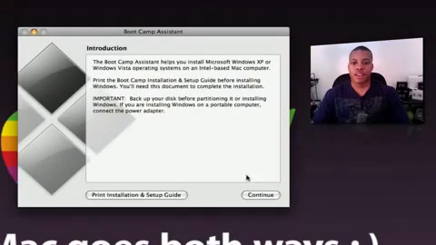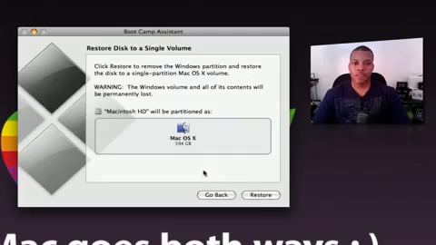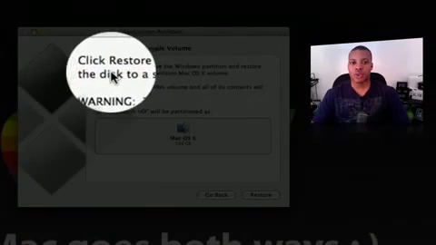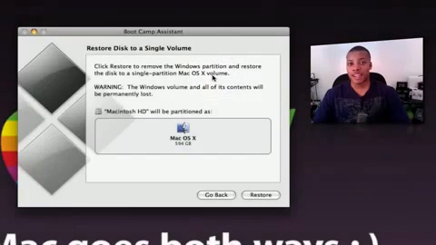Click on that and hit continue. Now the first bubble is already selected, because it knows that you have a Windows Boot Camp partition on here already, and it is to create or remove a Windows partition. So we're going to hit continue, and then it will give you the option to click restore to remove the Windows partition and restore the disk to a single Mac OS X volume. Basically, that means getting Windows off of your computer, and you hit restore if that's what you want to do.